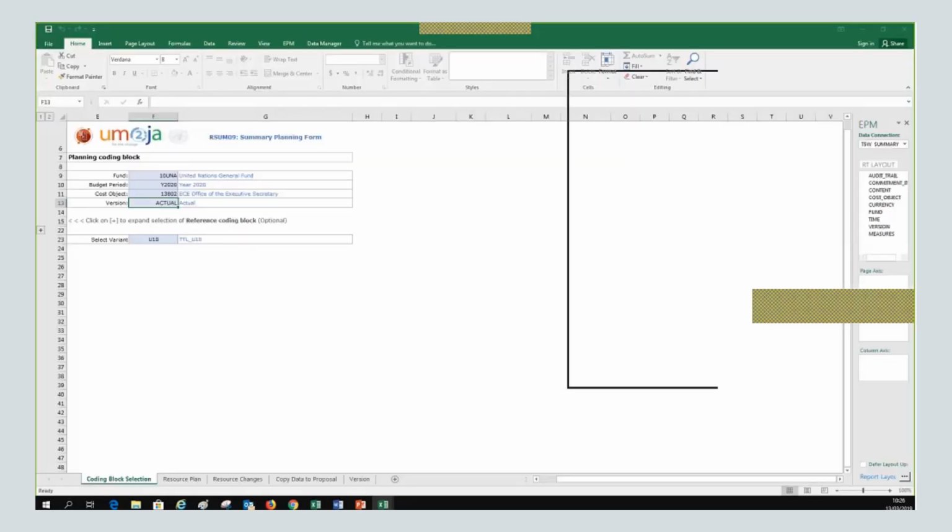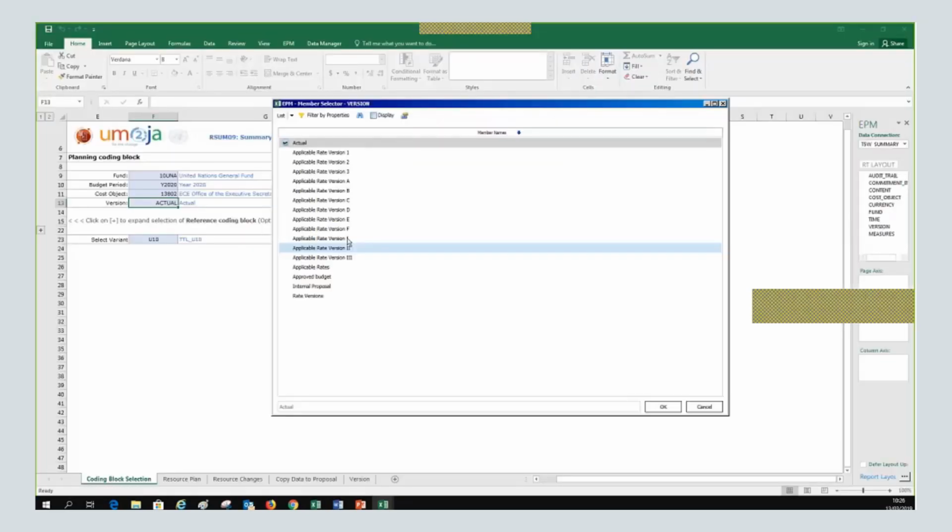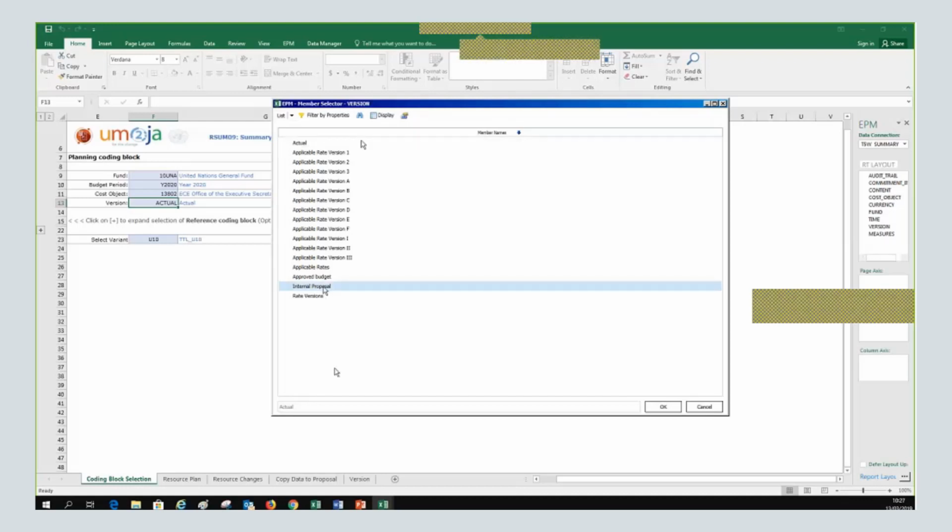But I don't find L1, right? So what version do I select? Everybody's saying L1, L1, L1. Okay. But I don't see it. How do I select it? What version do I select if I don't see L1? Do you see anything on my screen? Internal proposal as well. Okay.